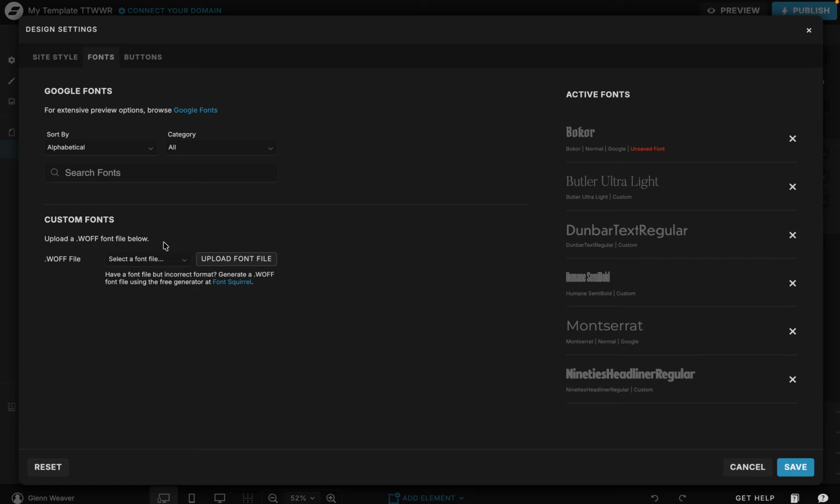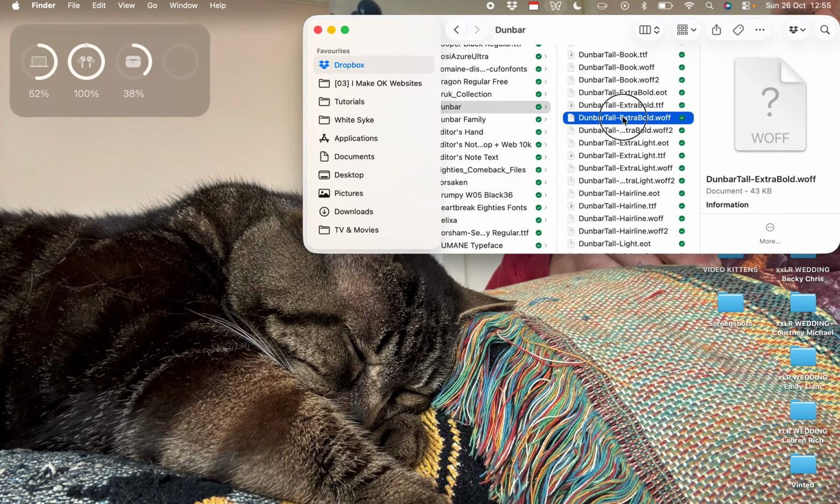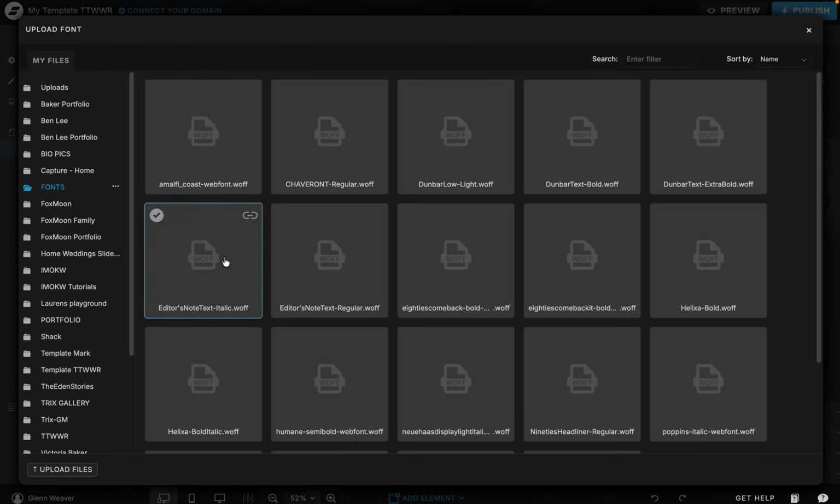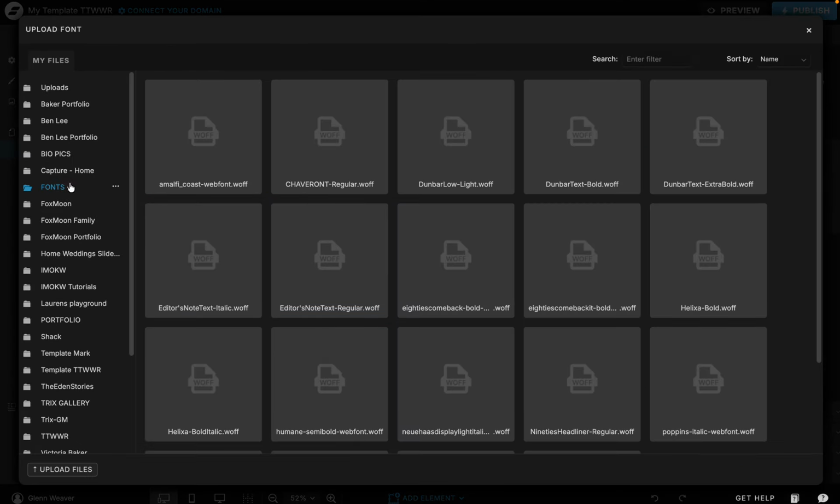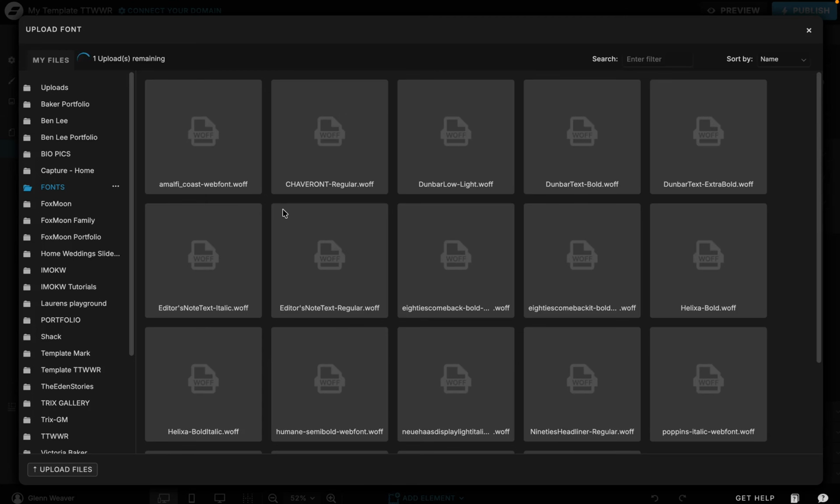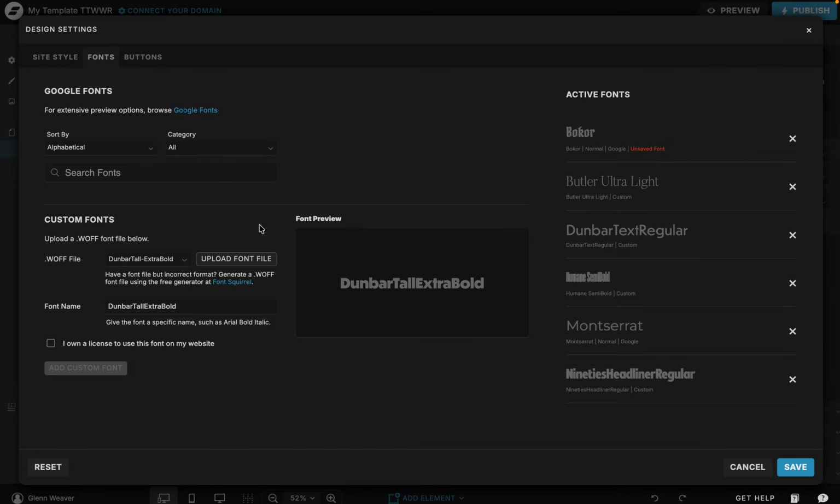Custom fonts, so if you buy a font from, say, Creative Market or DaFont, you can bring in the WOFF files. So as an example, I've got to hit upload font file first. My fonts folder, I'm going to bring across this new font. So Dunbar Tall Extra Bold, click on that.